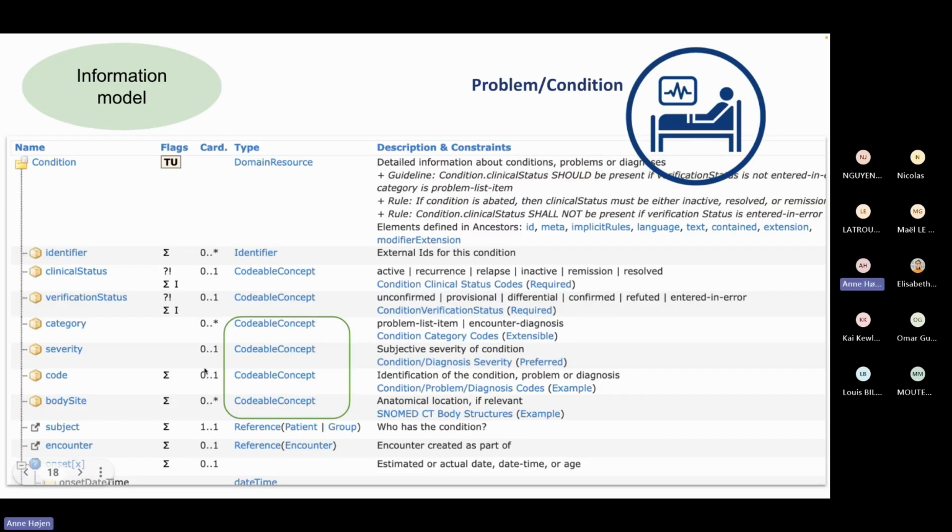And when you go into the specification for the condition resource or problem resource, and you look at these different fields or data elements in more detail, you can see that some of them is an identifier. That's an ID for this particular condition. But then a range of them may have this codable concept. And every time you see a codable concept in a resource or in an information model, this is probably where you can think, hey, maybe I can use a SNOMED CT code in this field.